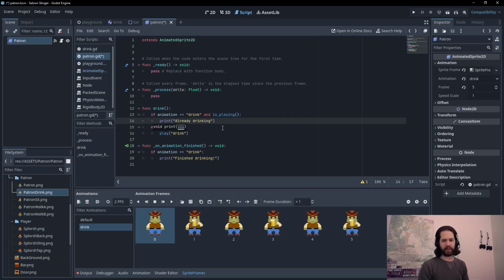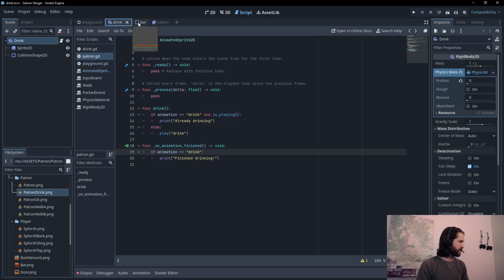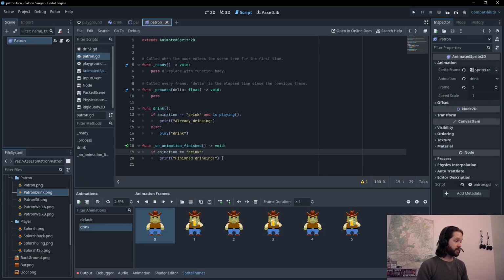But we might flip that logic around just to check that it's not playing or that it's not on the drink animation. But right now, we'll leave it like that. The logic's a little backwards, but it gets the same thing done as what I described. Now, we can have the bar. That's everything for the patron drinking.